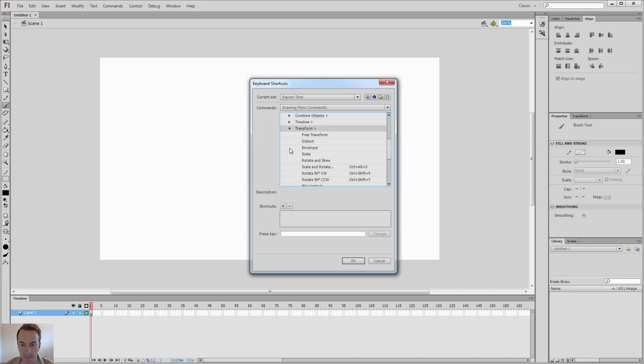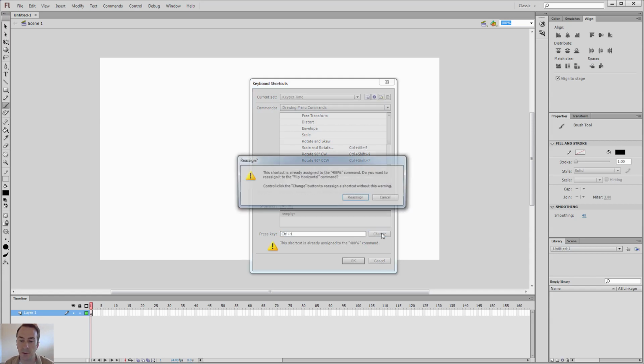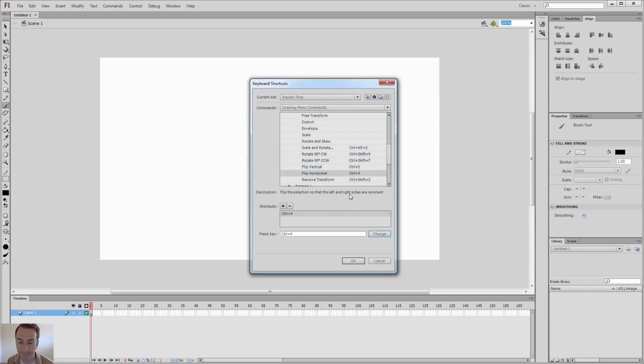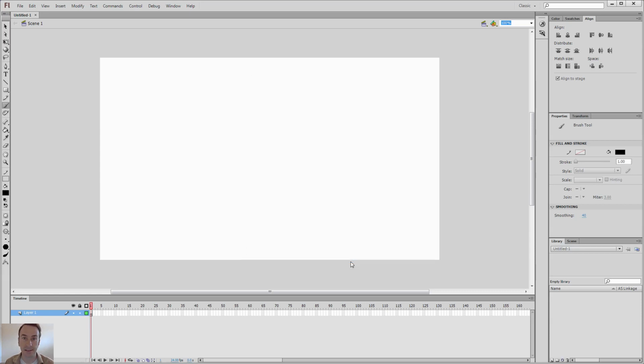So then we go to modify, transform. Flip vertical, I like to set to Control 5. And flip horizontal, I like to do Control 4, because the 4 looks like an upside down H, which is what horizontal starts with. That's how I remember it. Okay, so we got our keyboard shortcuts all set up.